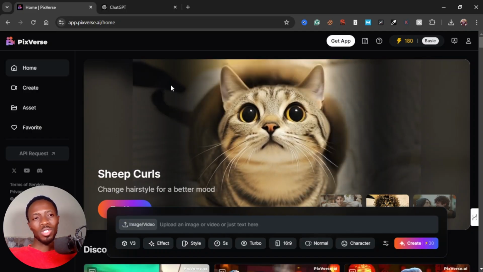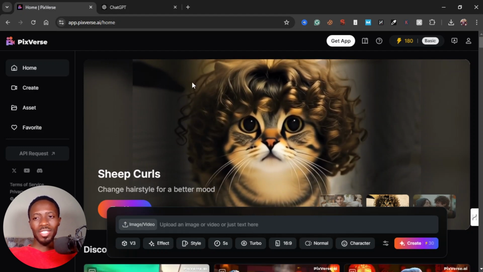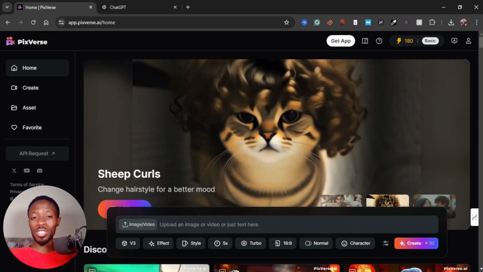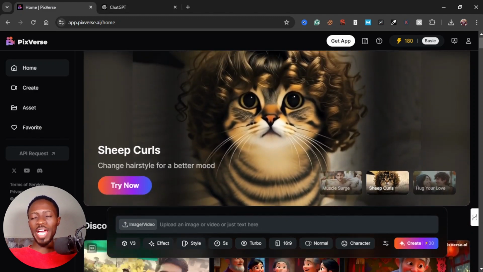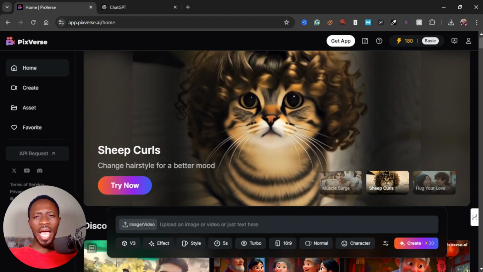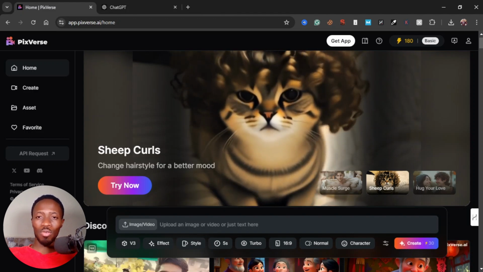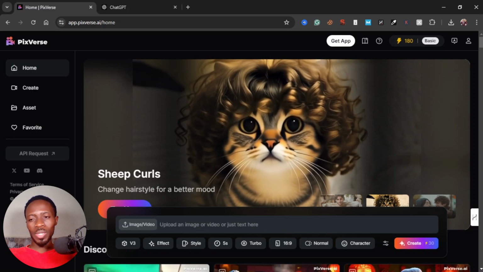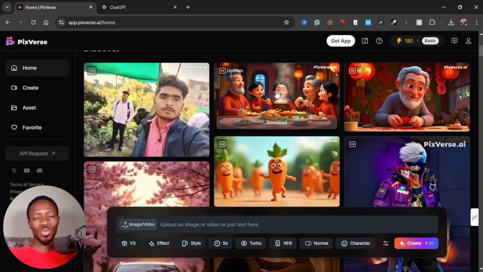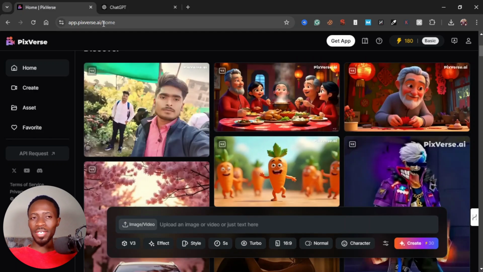Now, this tool is called PixVerse AI. It's a tool that's designed to convert your existing images or videos into some form of animation, or it could add extra layers of whatever it is that you want to add on the images or on the videos. So the first thing you need to do is go to PixVerse AI.